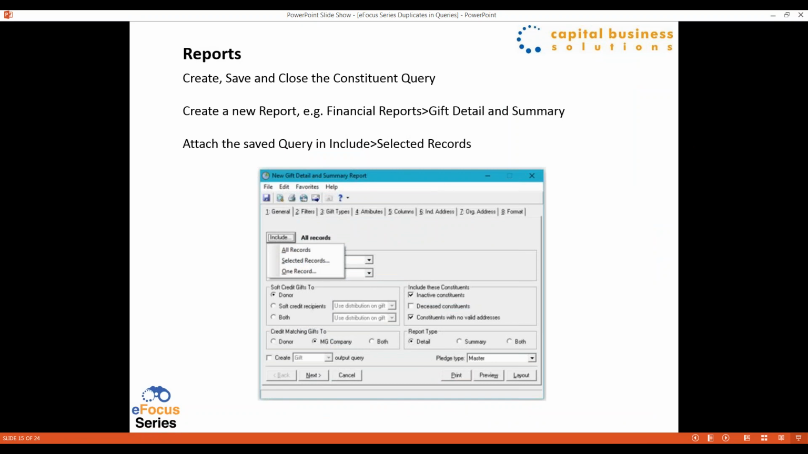So reports are another tool, another function area or module in Razor's Edge that will take your query, dedupe it from multiple rows, and give you better options for outputting details, or the what. So again, you would start just the same by creating the query, saving and closing, and then go to reports, and this example uses the gift detail and summary out of financial reports, and you can attach that query by clicking on include selected records.